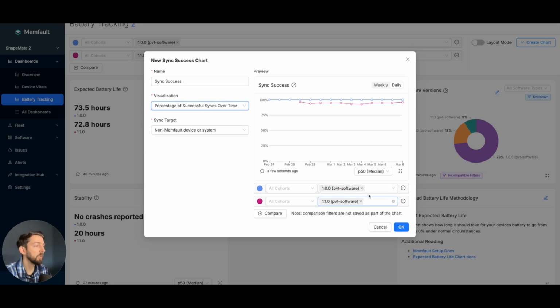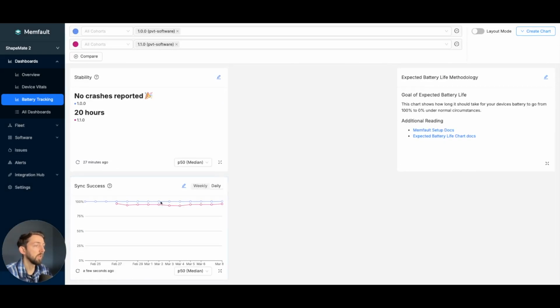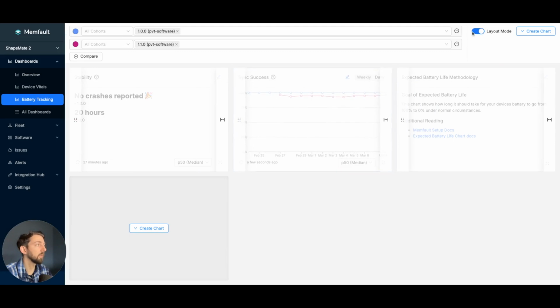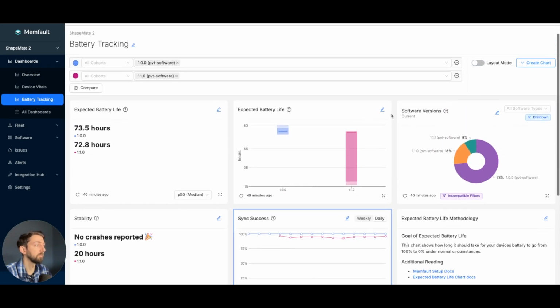You can see here that we can see what this looks like with the filters within my dashboard. I can also see what this would look like with just one of the software versions. But as soon as I hit OK, it will pick up the filters that are applied to the dashboard. So I'm going to hit OK. And we can see that this picked up the filters applied to the dashboard. So I'm seeing my two versions there. Once again, I'm actually going to move this around and just drag it up here.